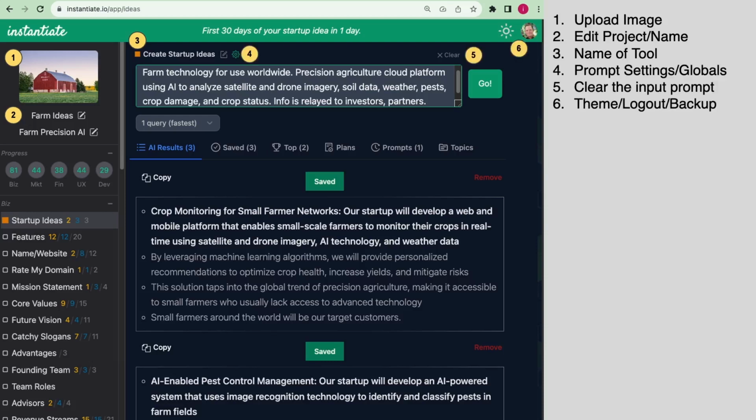Now let's look at 4, 5, and 6. 4 is the prompt settings and global prompt settings. We'll take a look at that in a moment. 5 allows you to clear the input prompt if there's already something in it and you just want it cleared. And 6 is to change theme, to log out, or to find some other options that are global, such as doing a backup.